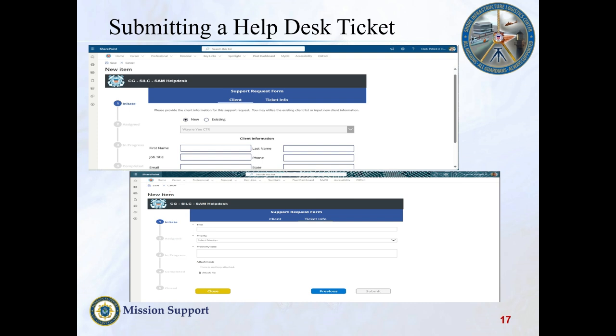Follow the link and click Submit New Support Request. There are several fields to fill in on 2 different screens. Select New at the top of the support request form and fill in your first and last name, job title, phone, email, state, unit, and site number. Click Next and fill out the remaining fields. Enter a title such as Equipment Enrollment or Bulk Equipment Upload. Select a priority, high, normal, or low, and then a description of your request. You can upload attachments such as the equipment enrollment form or the bulk upload form. When you've finished, click Submit and someone from the help desk will contact you.